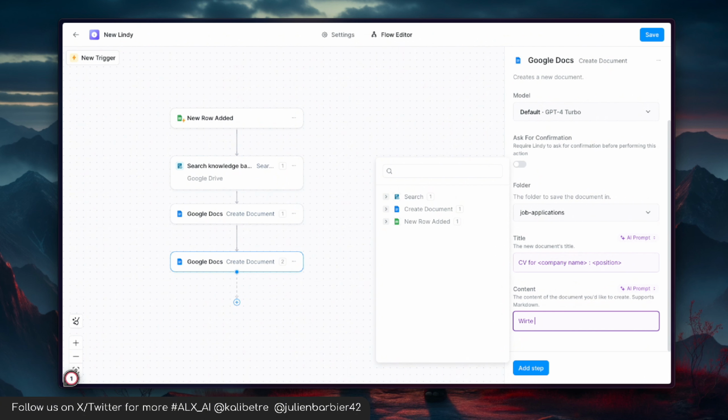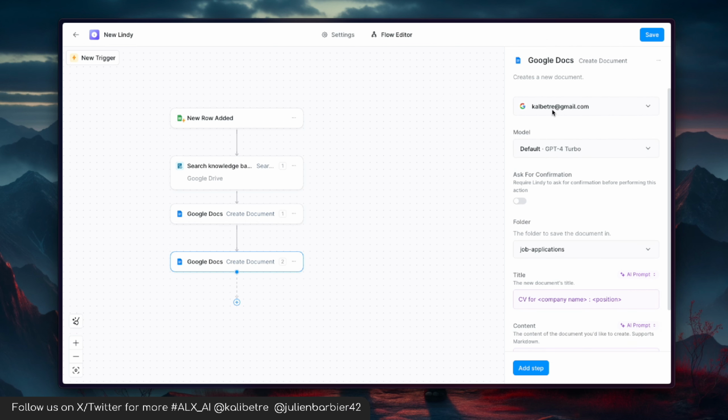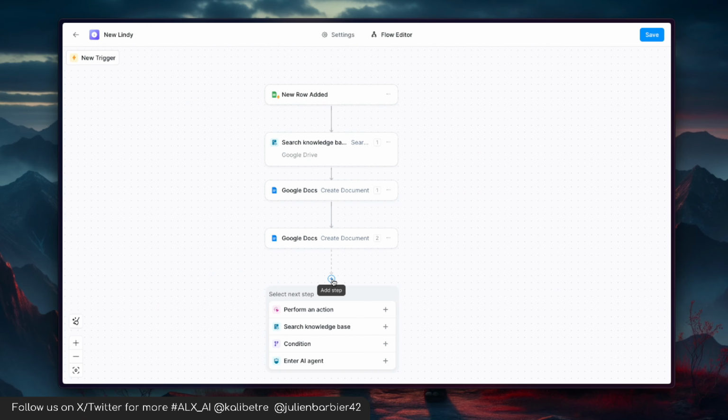And for the content, I'll prompt it to write, or I can say update my CV based on the cover letter. As before, I'll click on this and then click on draw. That's it. So by now, the AI has created a cover letter for us, and then also has updated the CV for us. So this will save the Google Docs document in this folder. And then finally, we want it to send us an email.